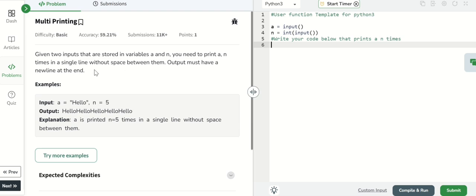The next question is, given two inputs that are stored in variables a and n, you need to print a n times in a single line. Here if you see the input a and n, a stores the string hello, n stores the integer 5. So hello should be repeated n number of times. N is 5, so hello is repeated 5 times: 1, 2, 3, 4, 5. If n is 6, then hello should be repeated 6 times. If n is 10, then hello should be repeated 10 times. So here we are multiplying the string n number of times.